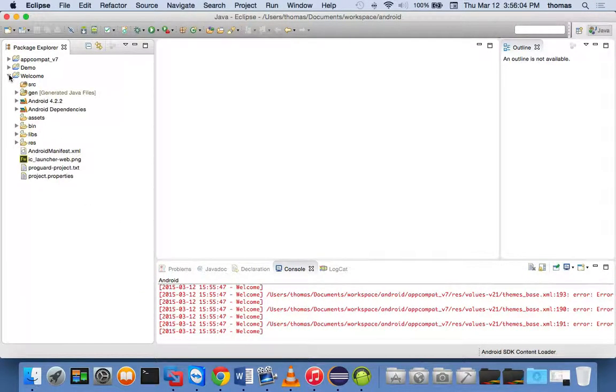Right? Here's my welcome app though. Do you see any errors here? Yeah? There's errors in here? No, there's no errors here at all. All right? And the reason why you don't see errors in here at all is because I didn't have that same problem as I had last time.